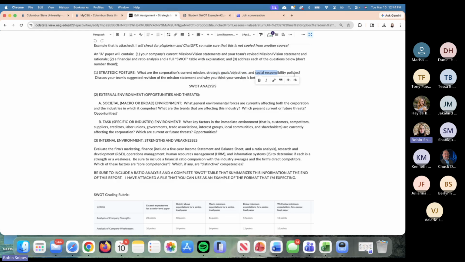And then also, do they talk about their social responsibility policies? This is something they're currently doing. If you can't find anything, then your team might recommend something here in this section. Your team might say, well, at a minimum, we think that they should provide ethics training for their managers to make sure that they're operating ethically and legally.